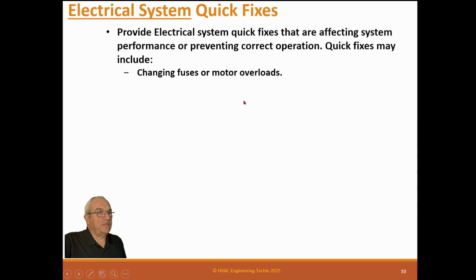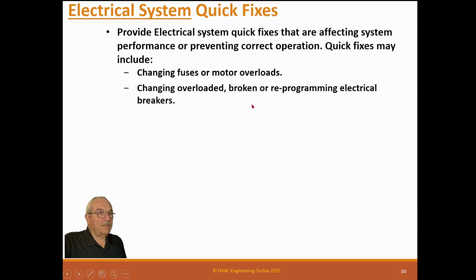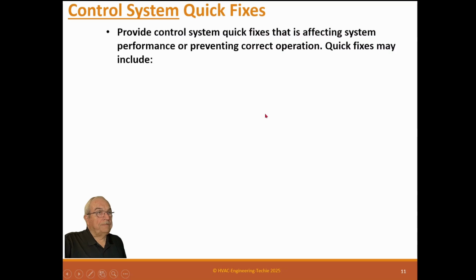Electrical quick fixes, changing fuses or motor overloads, another deferred maintenance. Changing overloads, broken or pre-programmed electrical breakers, reprogramming VFD motor controllers. Those kinds of things can be important.